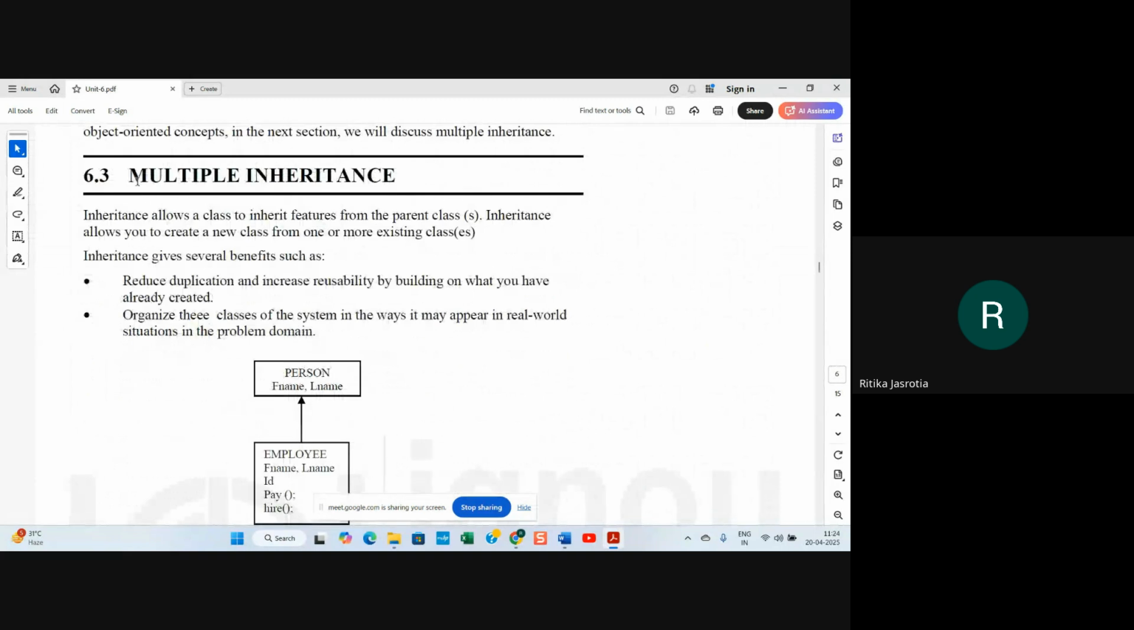Then they are talking about multiple inheritance. So we talked about inheritance, which is generalization. Inheritance allows a class to inherit features from a parent class. Inheritance allows you to create a new class from one or more existing classes. So that means a parent-child relationship; you inherit the properties of your parent. That is what inheritance is. So there are different types of inheritance.